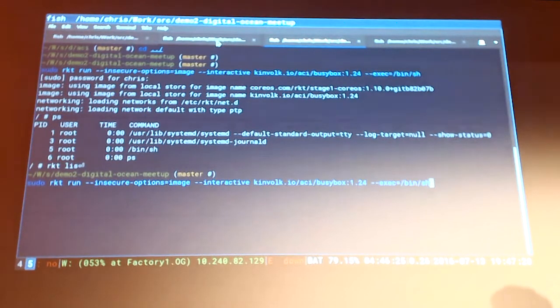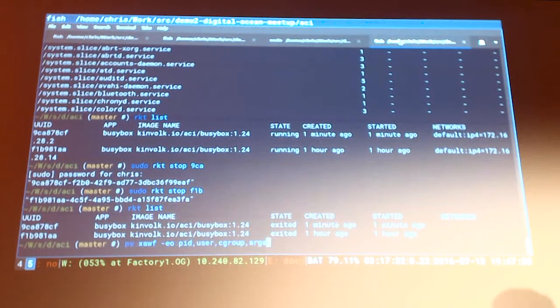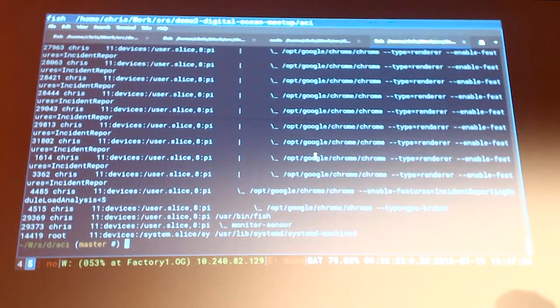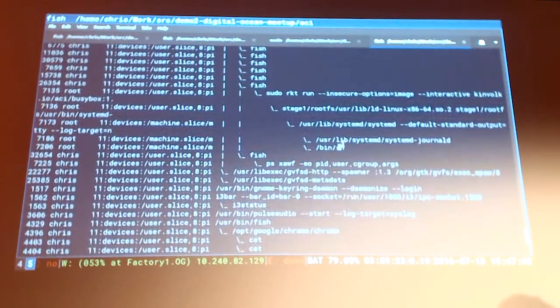We're going to run this again. This is what we had. Okay, so we're inside. So what I wanted to show, let's try that ps command again. Yeah, Google Chrome. Right here. So this is what I ran. Remember we're using the insecure options image now because we're running an unverified image. In production you would want to run without that insecurity. And then we have the stage one, and then we have systemd, and then it's running our shell in there.